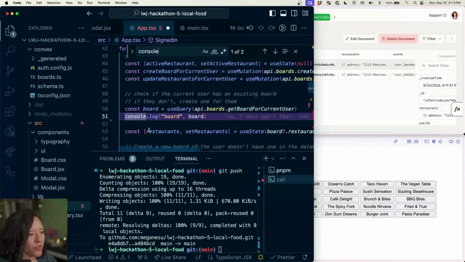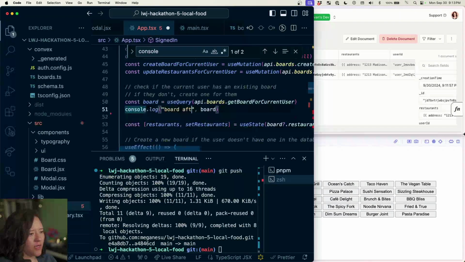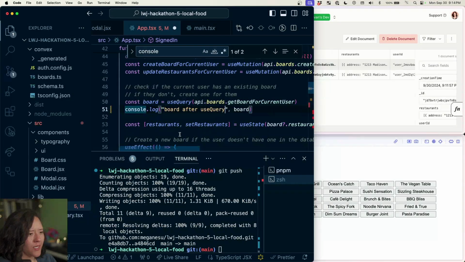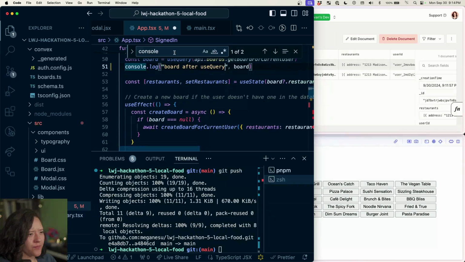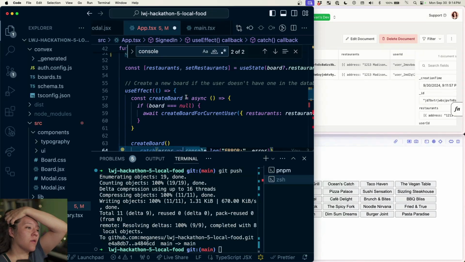Okay, how can we make this more clear? Board after use query. Whoops. Where's the other one? Okay, and that's the error. So what do we want to know?